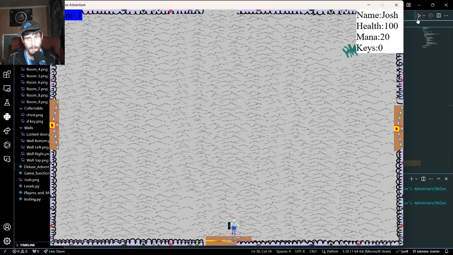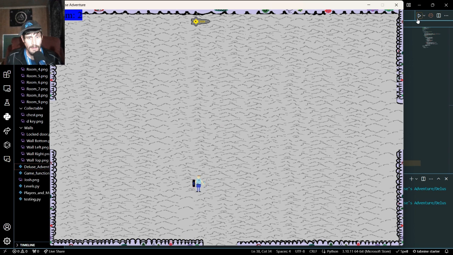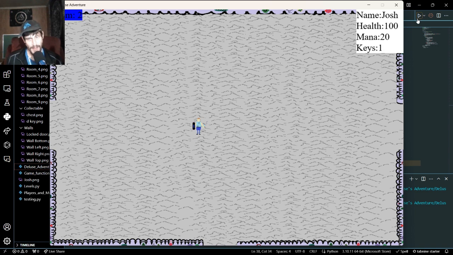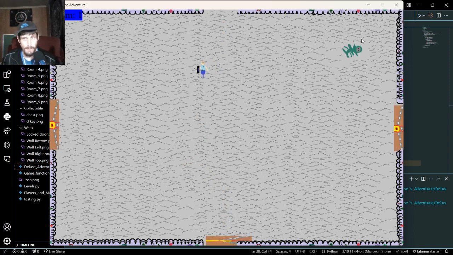That looks better. Okay, so now we got all that, and it says keys. So let's go collect our key. Okay, we collected our key, and now it says we have one key.